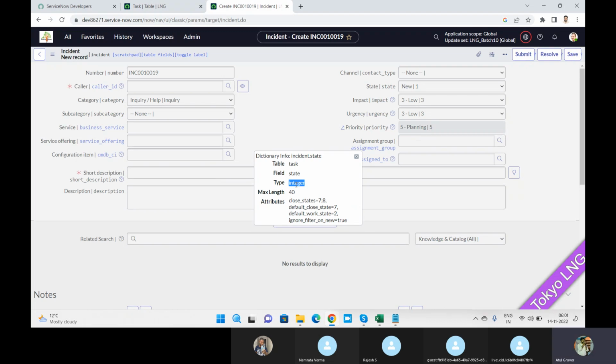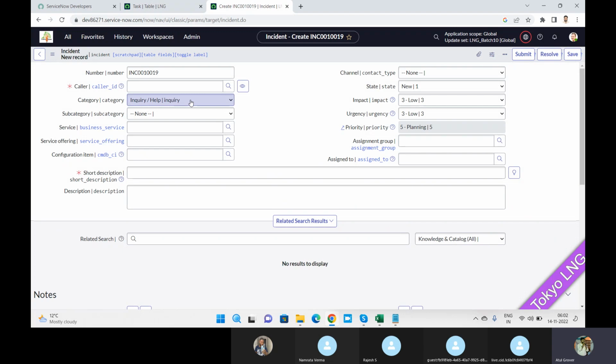These are the core areas. Why is it an integer when we are showing it as a drop down: New, Closed, In Progress, Open, Resolved? Why is it an integer type? Why is it not a string type? See and find out these differences. Okay, so now these are the choice lists. Industry practice says don't put more than 10 choices in a choice list. More than 10 is not recommended.